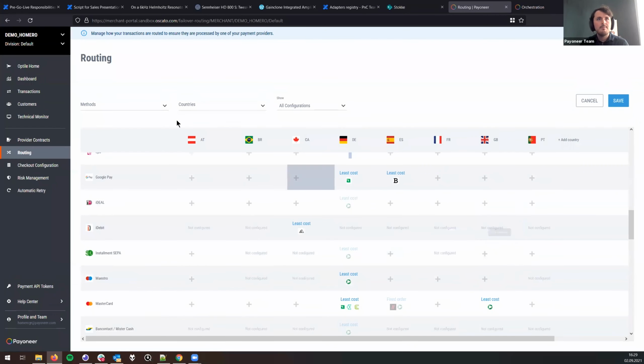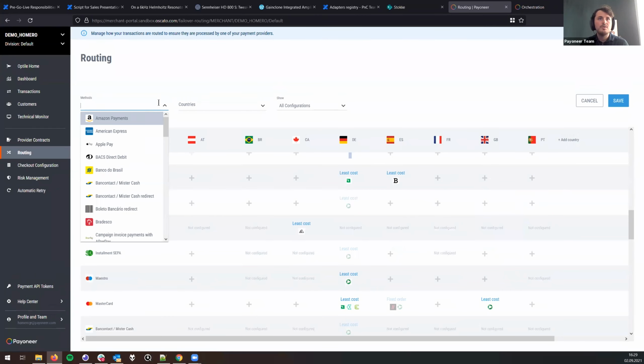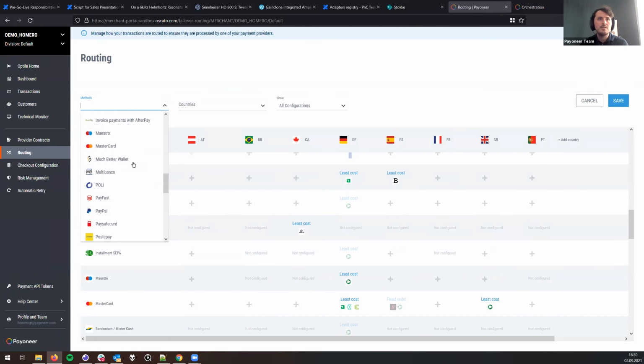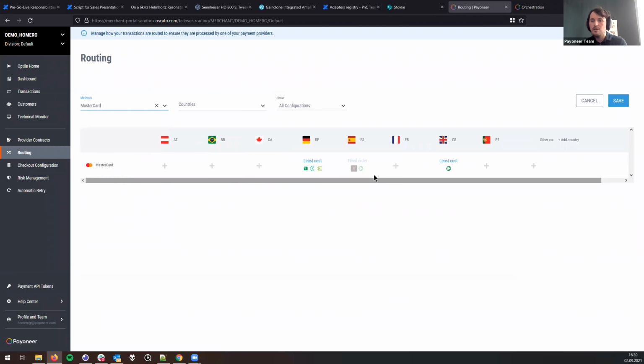Okay, some other details that I didn't talk about before. So now we have also some quick filters here on top. Okay, so I can filter the view that I have below by selecting the payment methods on the list. So for example, if I want to show only MasterCard, I click on it, and then it displays only the row for MasterCard. The same for countries, and the same for the configurations.